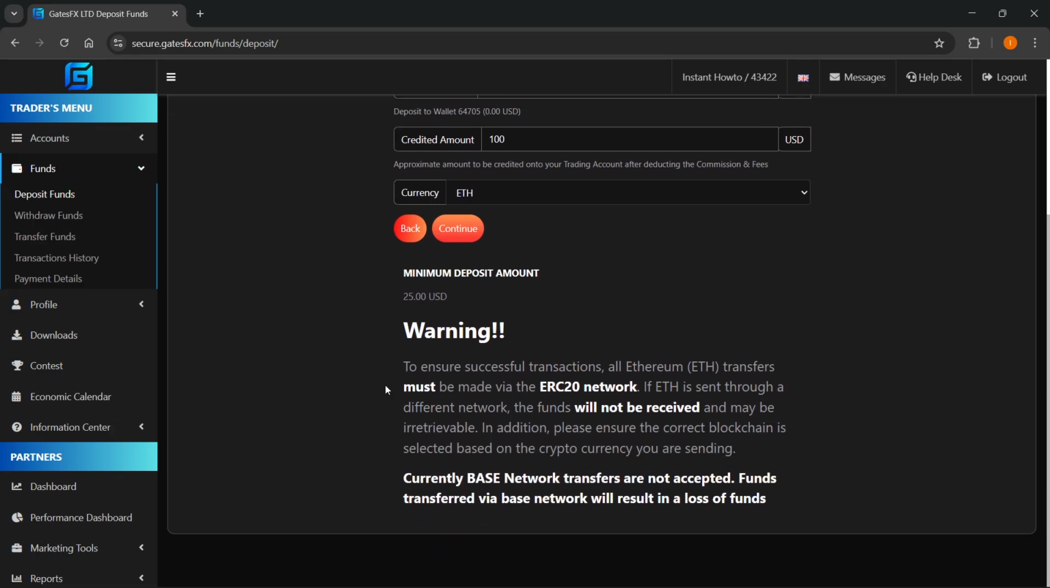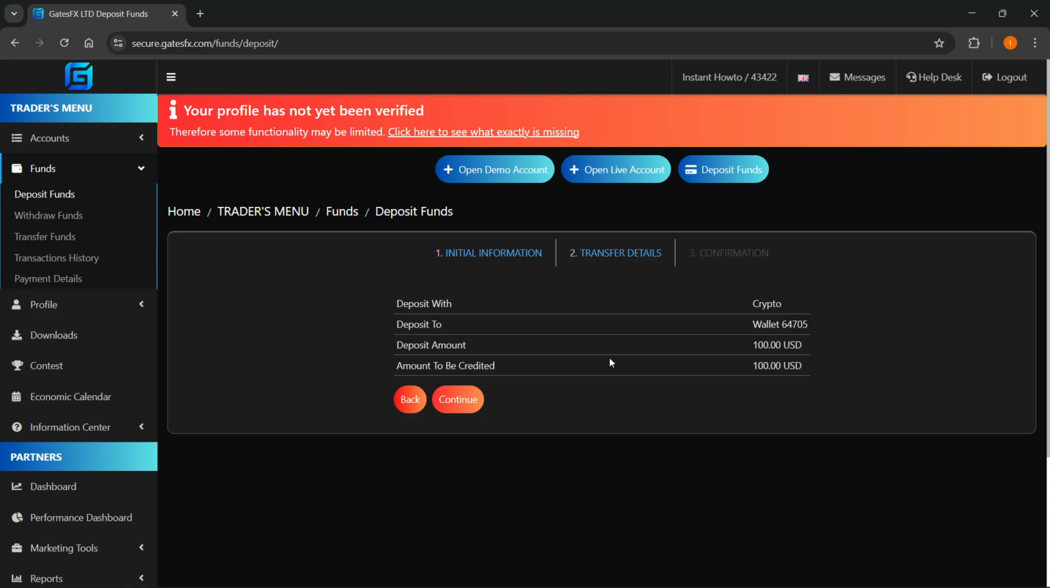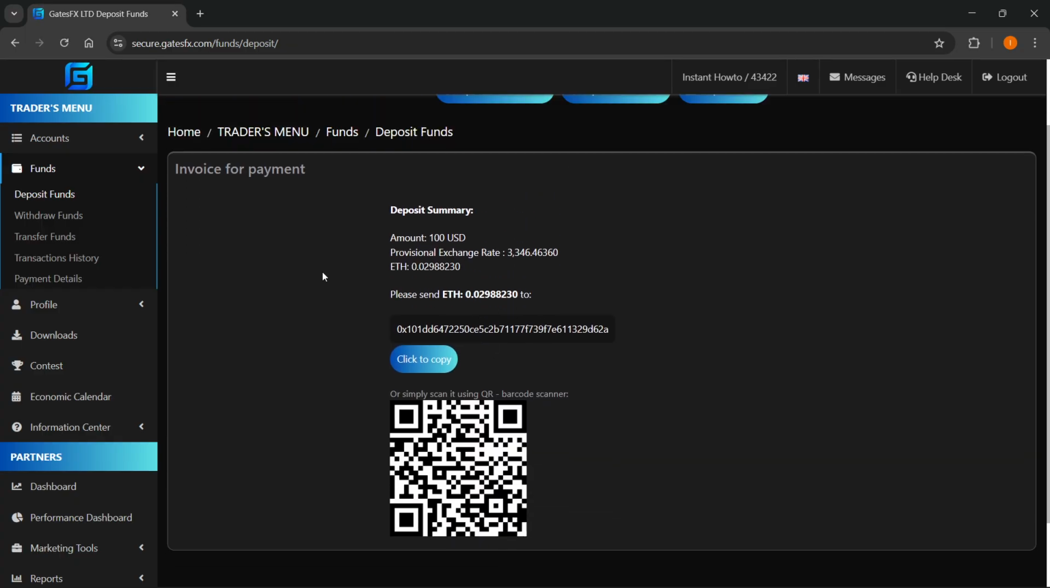Whenever you have read this, considered it and accepted it, click on continue. And then here, if everything looks fine, click on continue again. You'll receive your deposit address and your QR code, and after this, you'll be able to deposit onto your address and get your money on there. So that's how you do it.